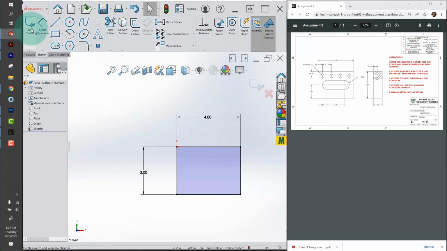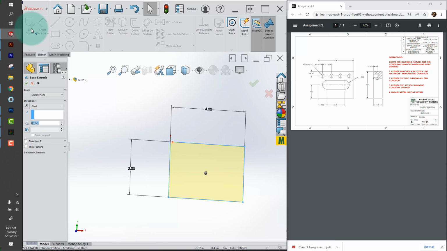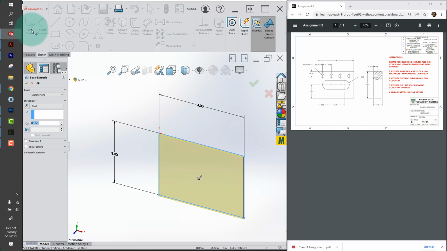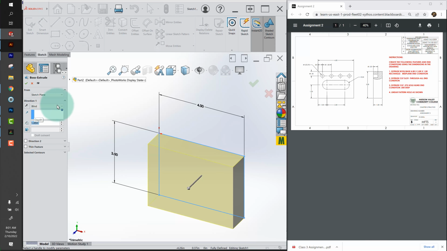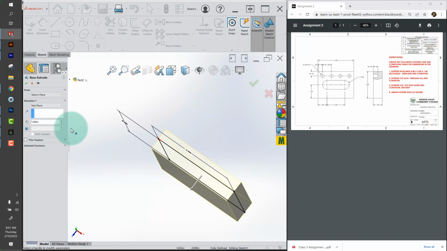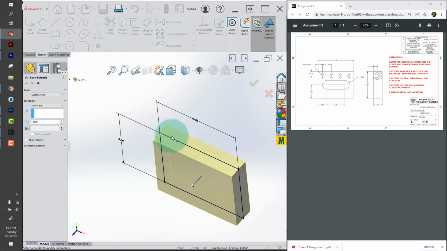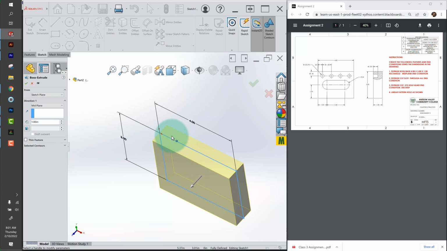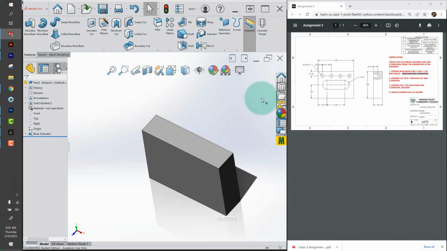So I'm going to exit the sketch, and because I started with the extrude feature, it automatically goes into here. So the next step, I'm going to do 1 inch and I'm going to change the in condition to mid plane. If you notice, it goes 1/2 inch on this side, 1/2 inch on this side relative to the front plane. And that's mentioned right here, mid plane in condition. Okay, so we're going to hit green check right here. So we're all good with that feature.